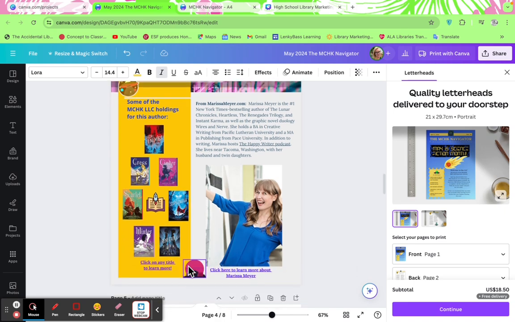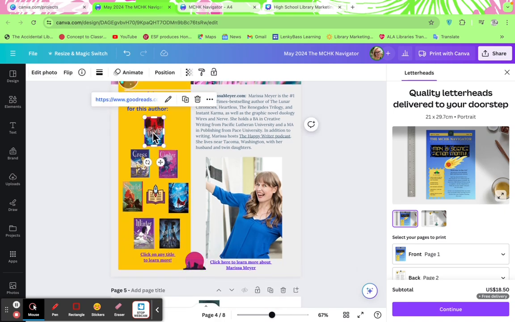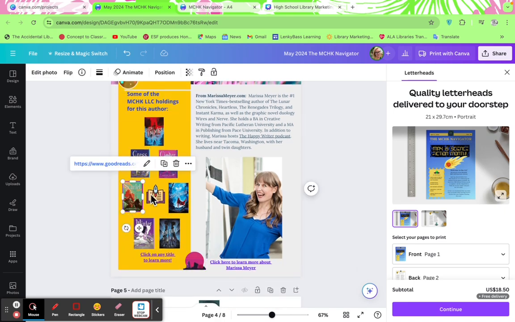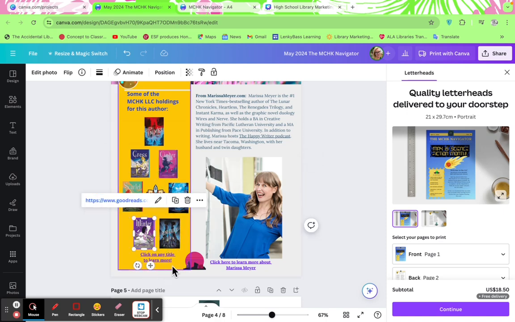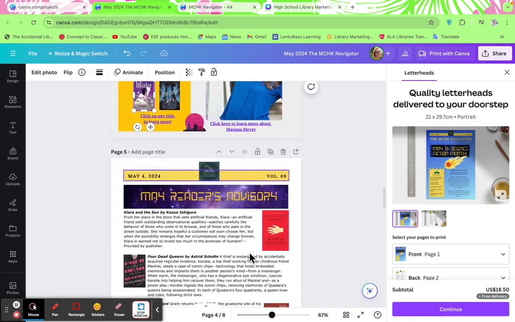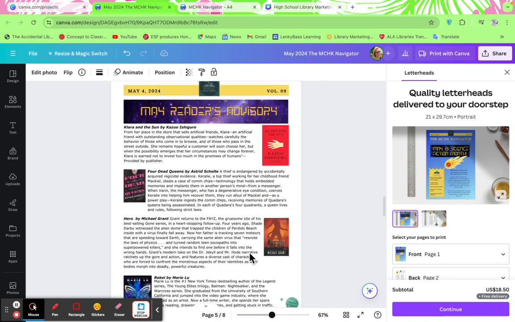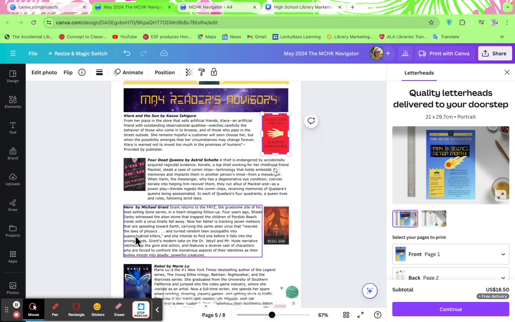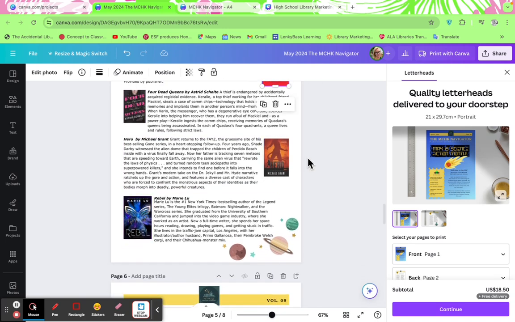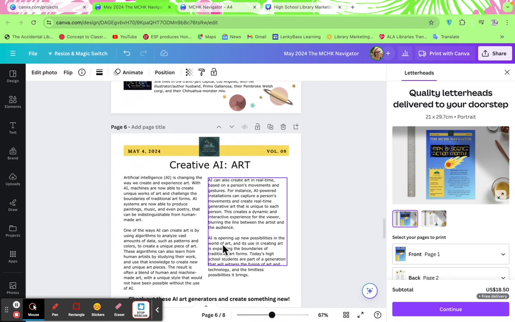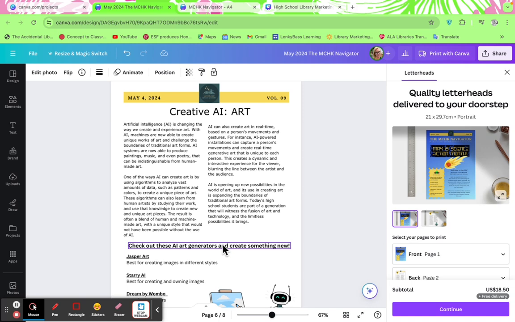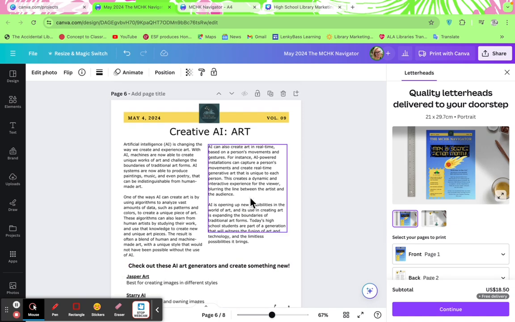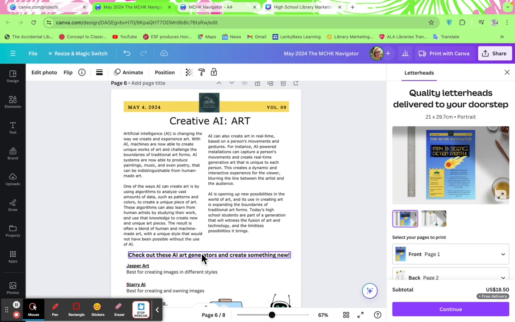She's a science fiction author. You can click on any of these books and it'll bring you to the Goodreads description of that book. And if you click here, it brings you to Marissa Meyer's author page. And here is my reader's advisory. Again, when you click on any of these books, they're linked to the Goodreads version of their review. And then here is just a little article that I wrote about creative AI, using AI for creativity.